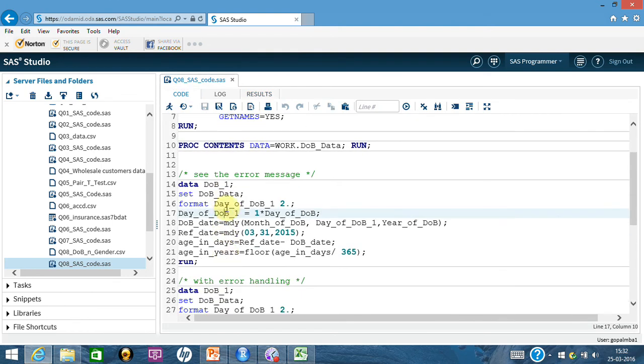What we can do, we can create format day of DOB as 2 dot, and then day of DOB_1 equal to 1 times day of DOB. So day of DOB underscore 1 will take the numeric form of day of DOB. Now we are creating DOB, and we are going to use the function MDY. The MDY function has three components: month, date, year, and that's why you are putting month here, date here, year here. When you run it, it will create DOB date, which will be a proper date field.